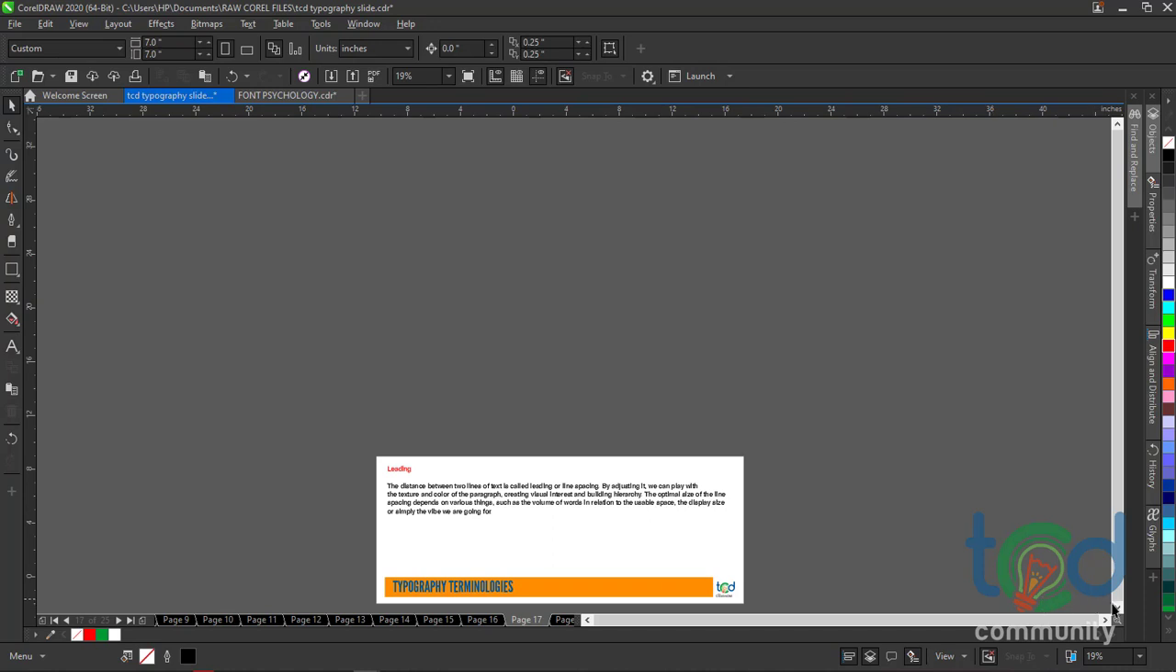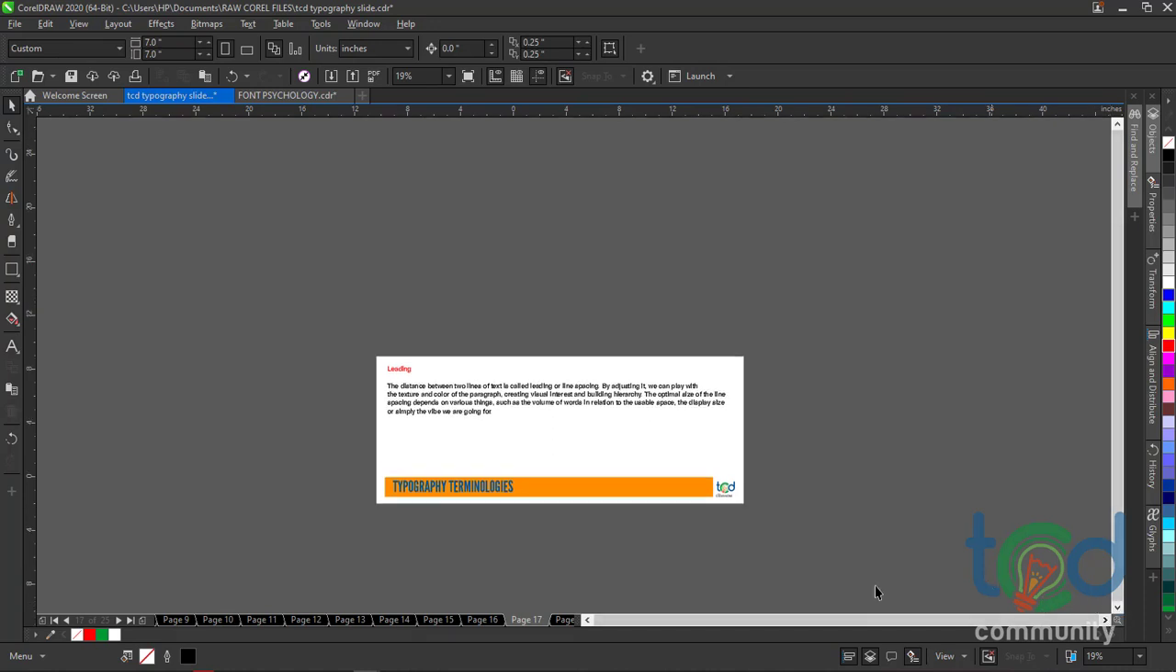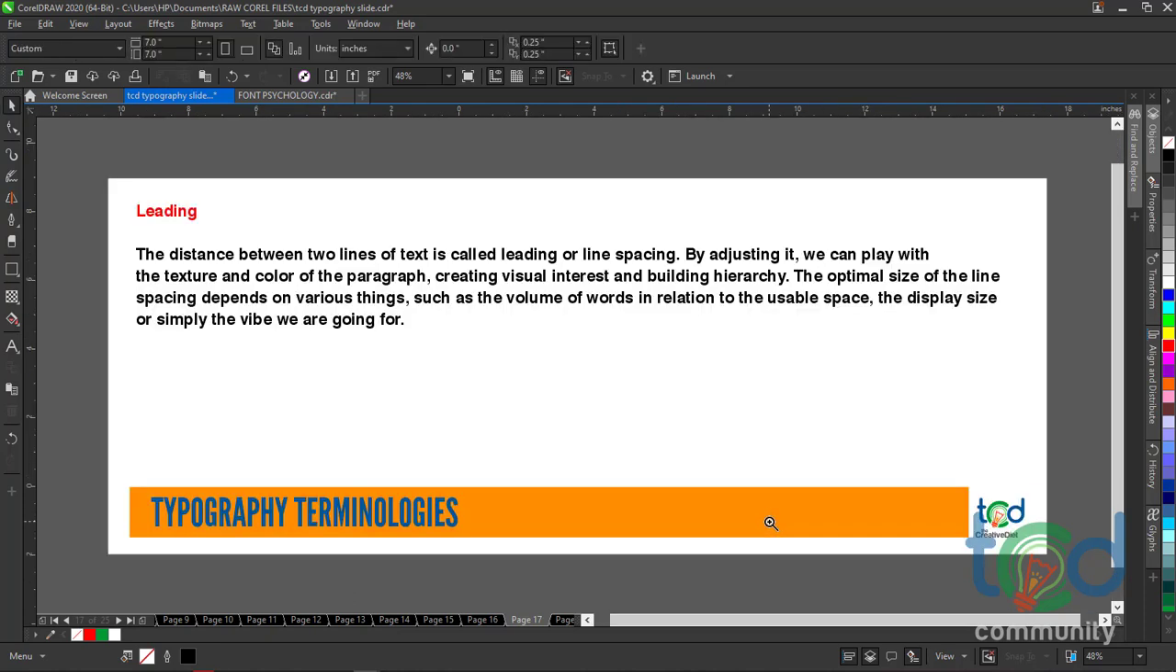So now we're looking at the next terminology in typography, which is leading. I will explain what kerning is in a bit, but let's look at leading. Leading refers to the distance between two lines of text, that is, the distance between this first row and the row beneath it. So that's what leading is.